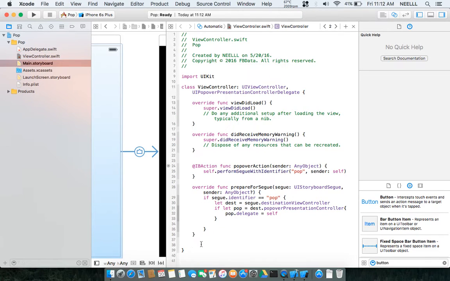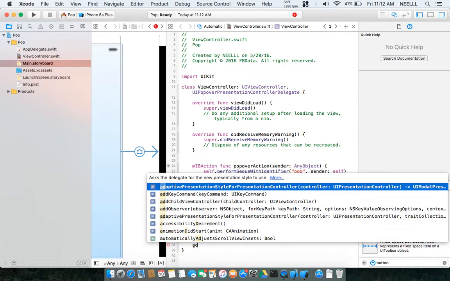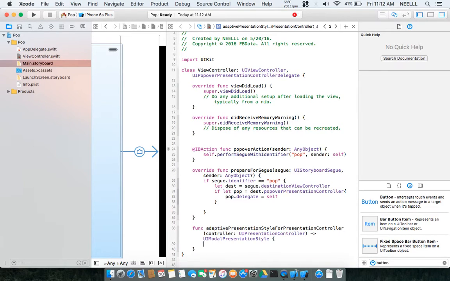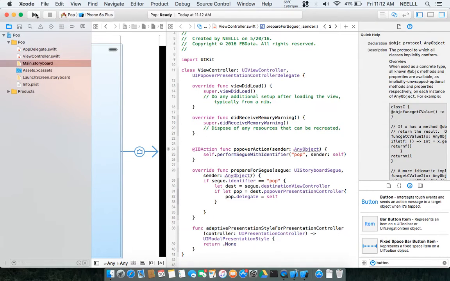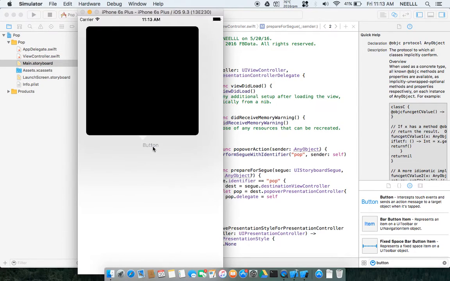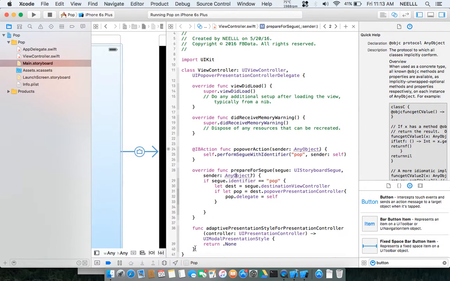Before we run it, we have to implement the method adaptivePresentationStyle for presentation controller, and set this to none. There's a reason, and I'll show you why. Let's run it. There's a button. If you click on it, there you go, it pops up.